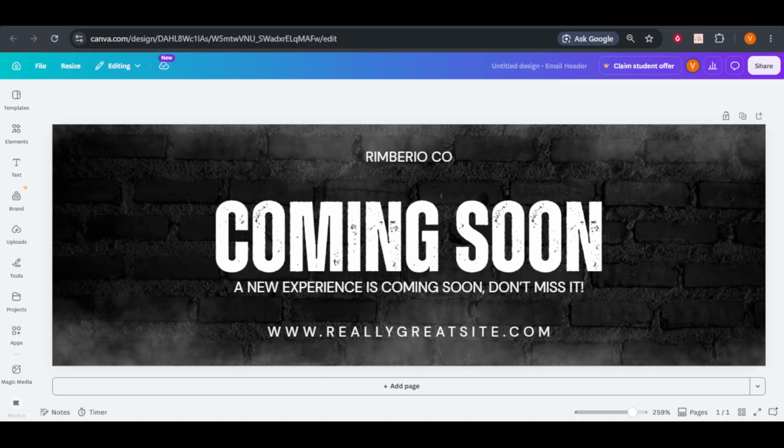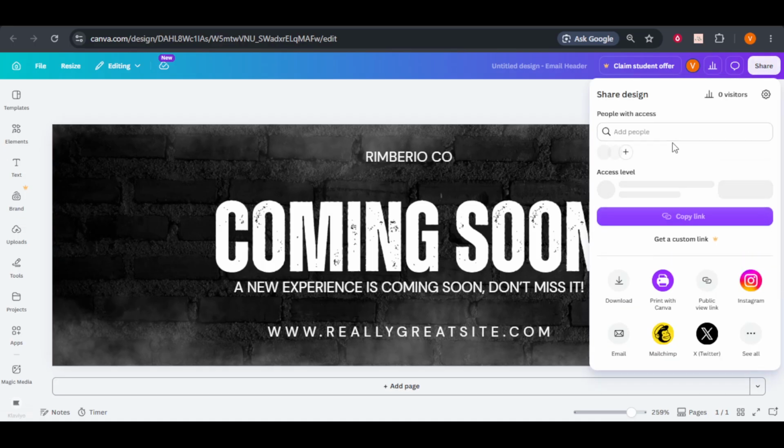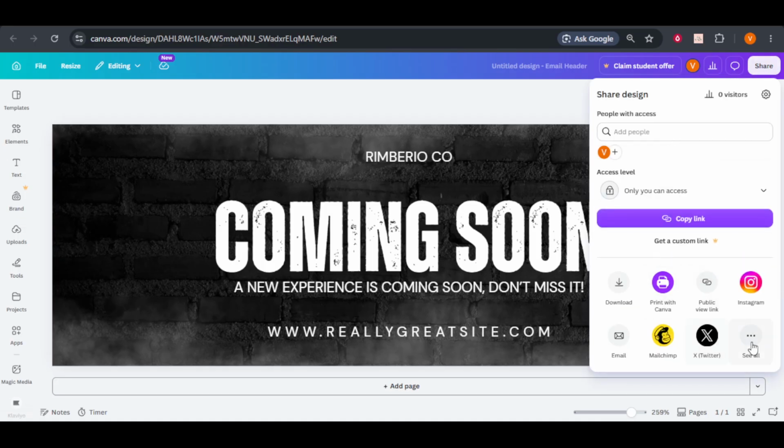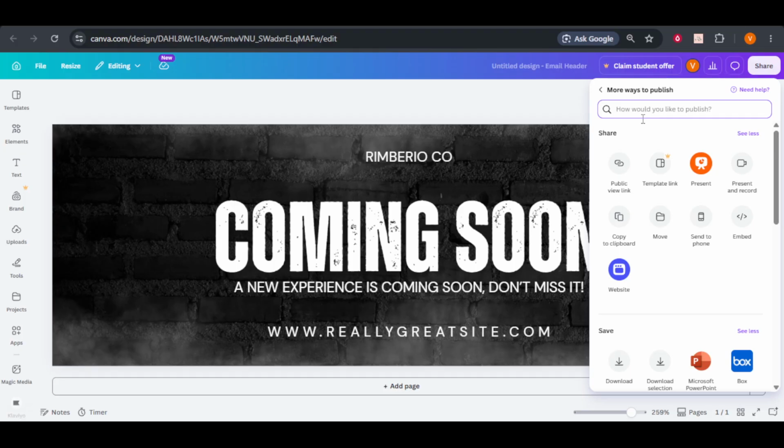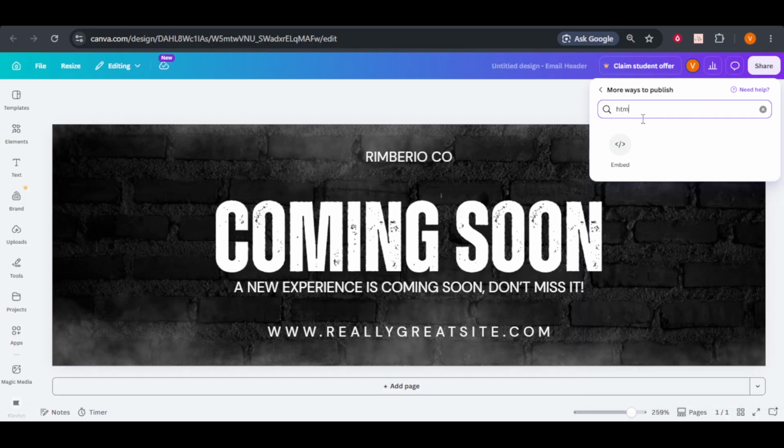To get started, you'll need to export your email design from your external editor. This can be done by saving your design as an HTML file. Alternatively, if you prefer, you can copy the raw HTML code to your clipboard. Exporting your design in HTML format is crucial, as it ensures your design stays intact and can be easily integrated into Klaviyo without losing any formatting.